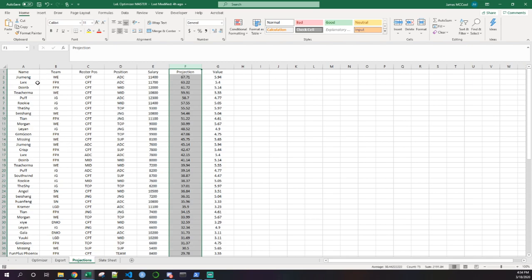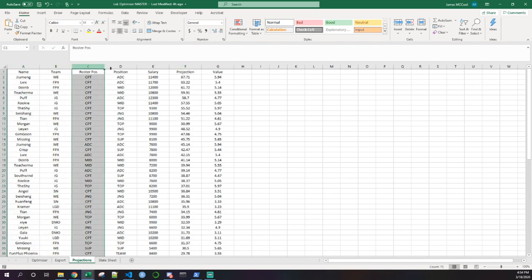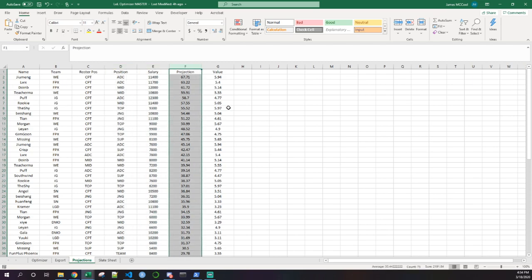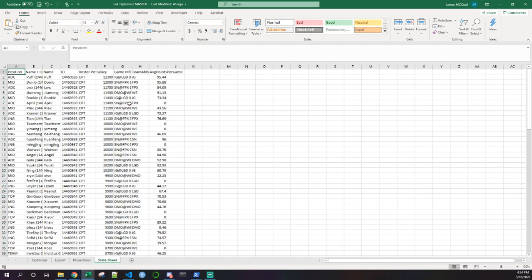If you want to populate your own projections, you just put the name here, the team here, roster position here, the player position here, the salary here, and the projection here. You don't really need the value. But if you want to load those things in there, you can load those things in there.